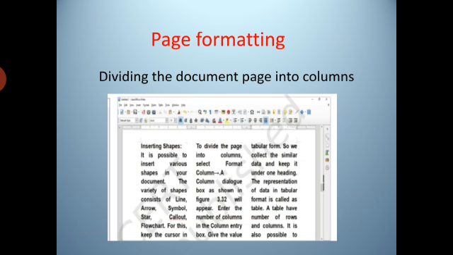Dear students, you may have seen some documents where its pages is divided into 2 or 3 columns. It is used in magazines and newspapers. It is possible to arrange the regular text into columns before or after adding the text.